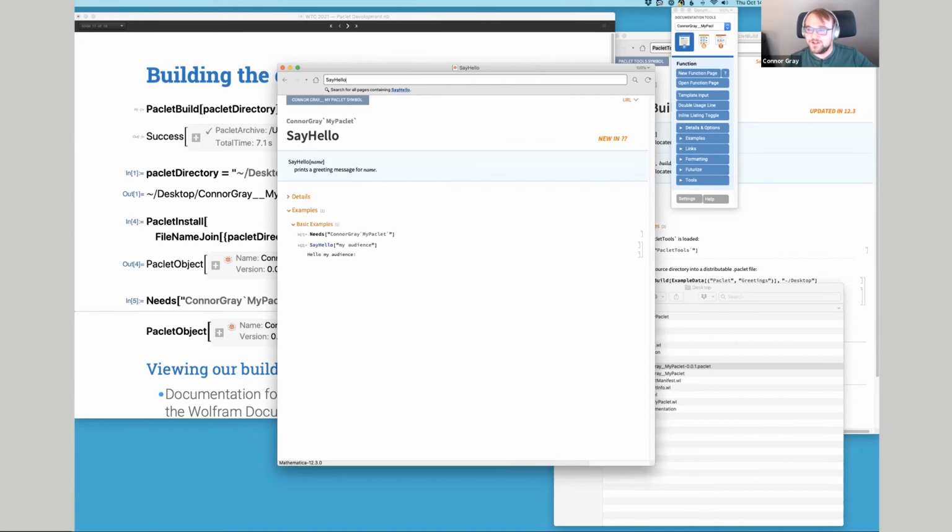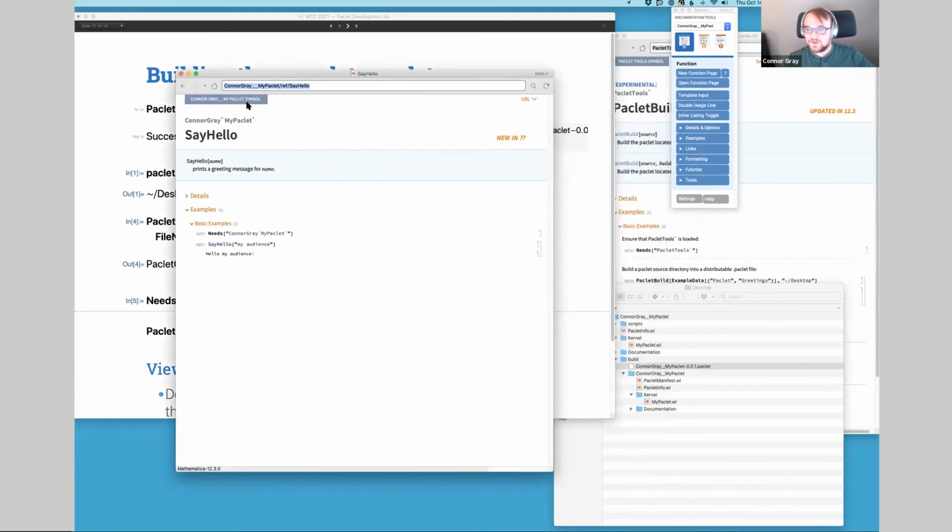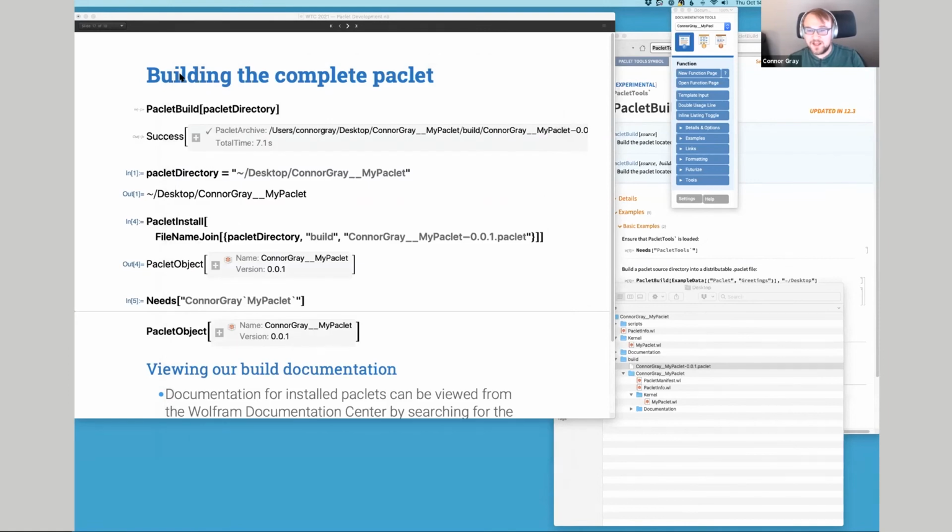I might have a guide page. I could search for the name of my Paclet. And we'll see here symbols from my Paclet pop up in this search results listing. So again, this means that if you write a Paclet that has functionality and documentation, and you share it with your friends or colleagues, they can very easily navigate to the documentation you wrote and begin using it, just as if it was a built-in piece of documentation written by us at Wolfram Research. So you can really have a first-class experience distributing your code and functionality.